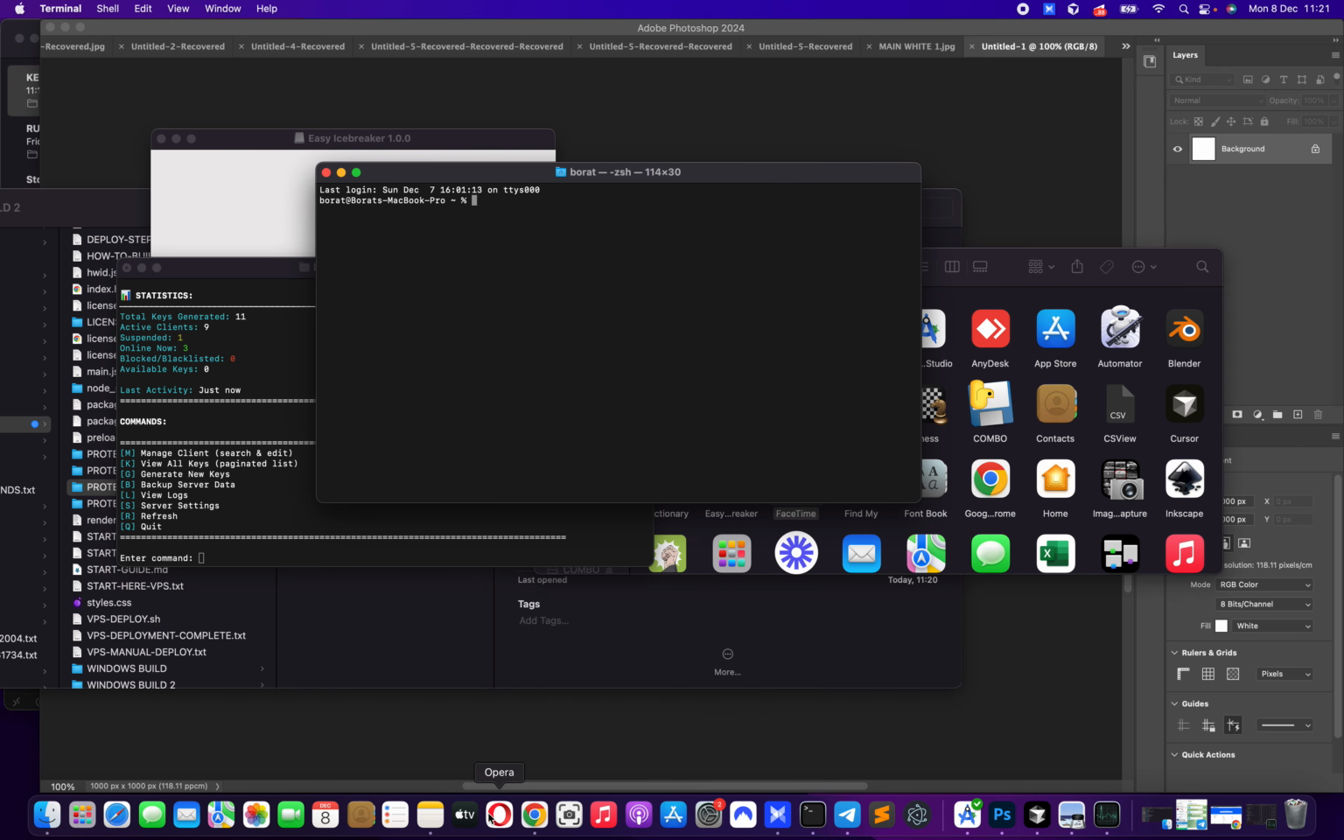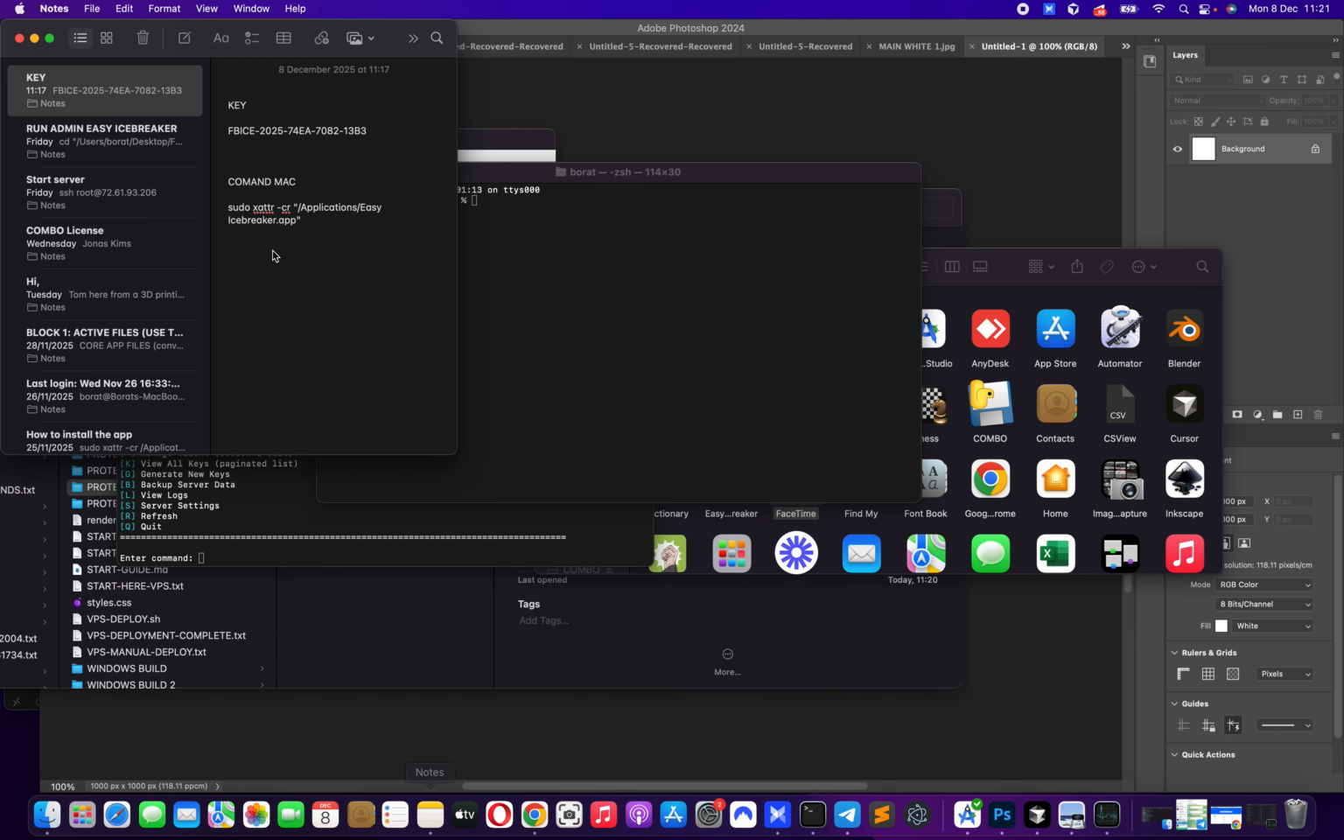So what you do is, you will receive these notes as well with the software. You're gonna get the license key, and you're also gonna get what's called the special command. So we're gonna copy this command and paste it into the terminal. And it's gonna ask you to enter the password of your MacBook. So I'm just gonna do mine.